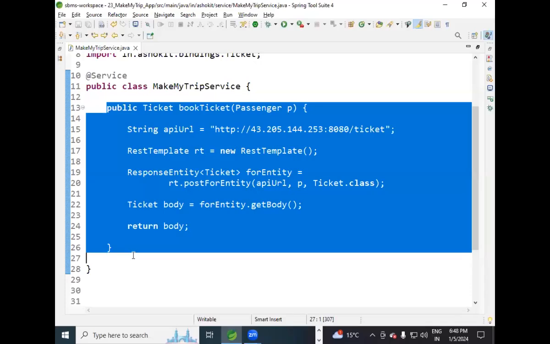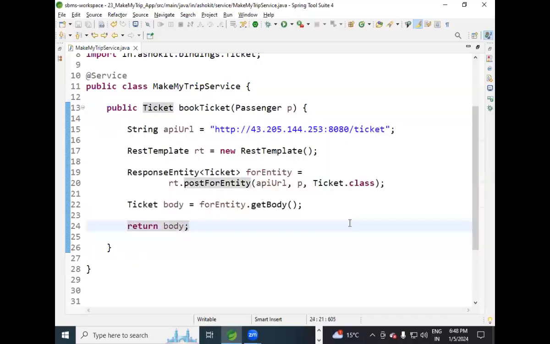Are you able to understand this code? What is REST template? It is a predefined class in Spring Web MVC to send HTTP requests to URLs. I am calling the post for entity method. What is the meaning of post for entity method? To send a post request. What are the parameters for this method? Three parameters. One is URL, second is request object, third is response type.